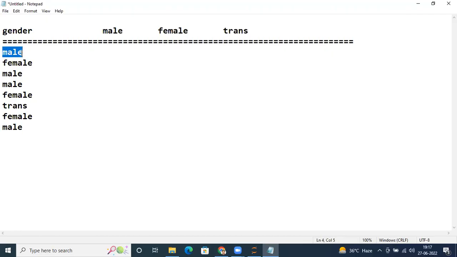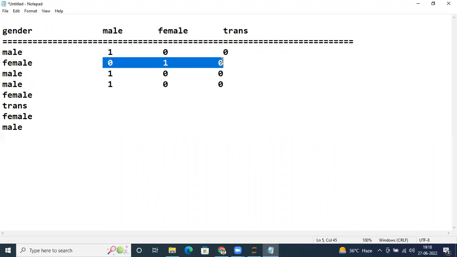And how does it mark them? It will come to the first row. What is mentioned here among these 3? Male. So it will be marked as 1. Female will be marked as 0. Trans will be marked as 0. Come to the next row. What is available here? Female. So in male, 0. Female, because female is present, 1. Trans, 0. In the next row it is male, so again in male we will get 1, female 0, trans 0. Same thing in the next row because male is there. And where female is there, the same result.